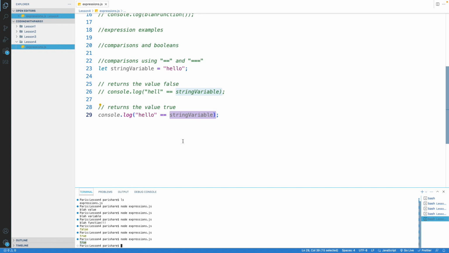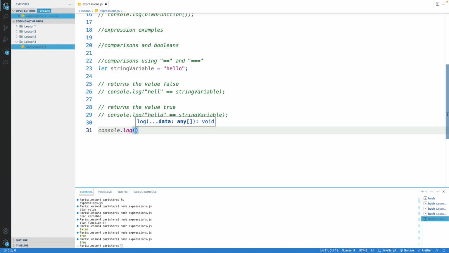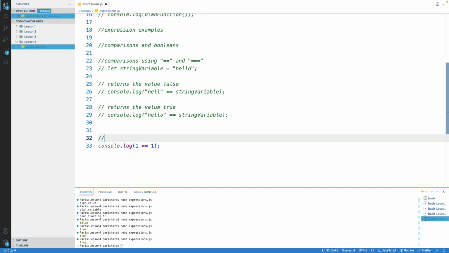Okay, let's give an example of comparing things that aren't strings. Console.log 1 equals 1. Okay, what happens here? Let's comment that out, and then come down here and run this code. You'll see true is given because 1 does equal 1, right? It also returns true.